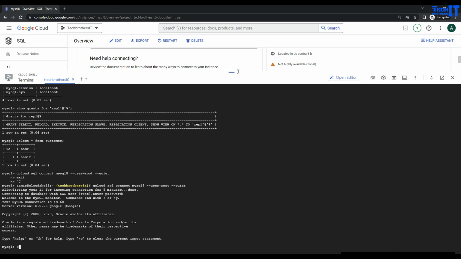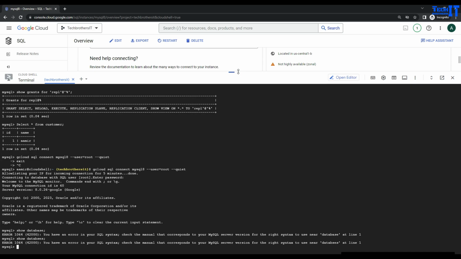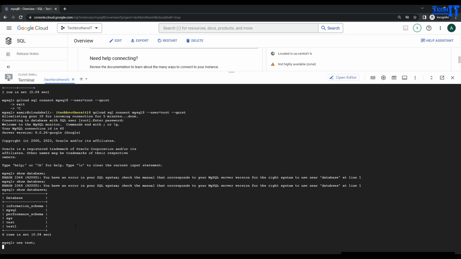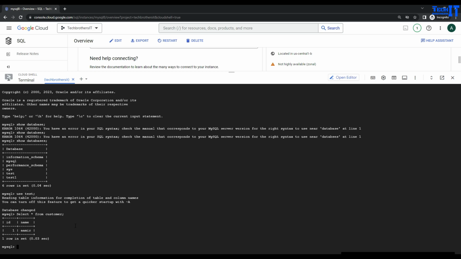So show databases, there should be more databases here. Show databases. Okay, I'm typing it totally wrong. Okay, so we have test and test1 as well, and now I can use test, and if you remember, there is a table we called customer. So now if I select the data from customer, there is one record available.